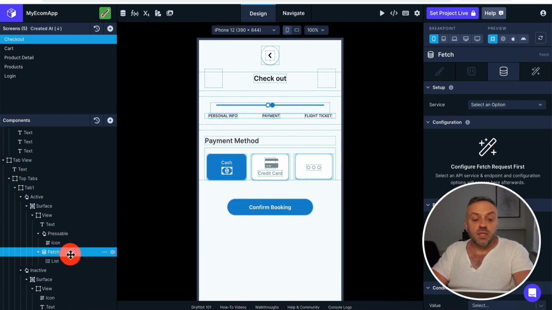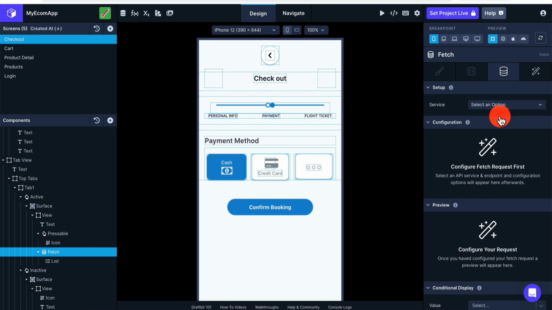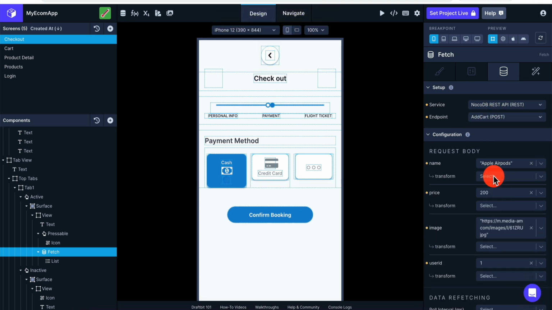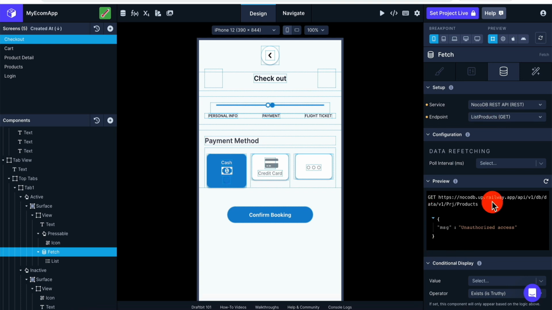Next thing I need to do is click on fetch and actually configure the type of data that I'm going to be dealing with. So I'm going to click here, select my REST API. And in this case, I'm going to be listing. So I'm going to say list products here. And right here, I'm going to be showing a preview. Now, I don't have access to the database anymore. Otherwise, it would have shown a list of products here.